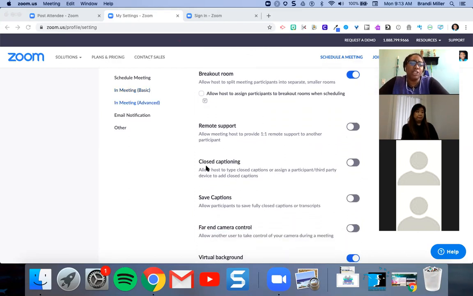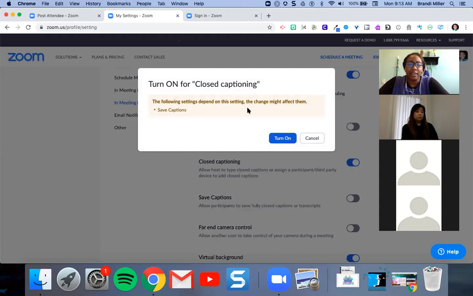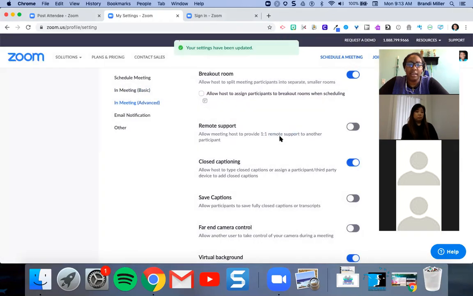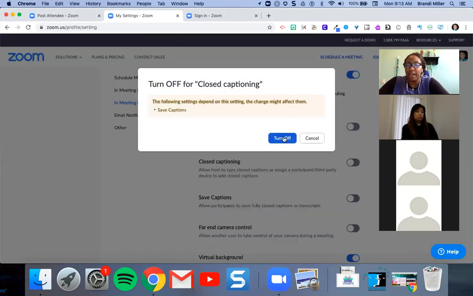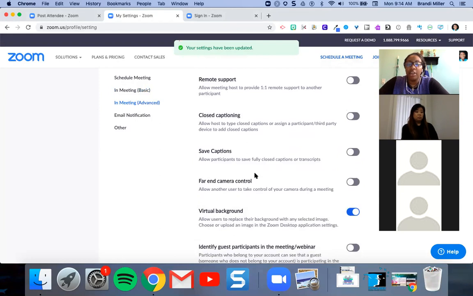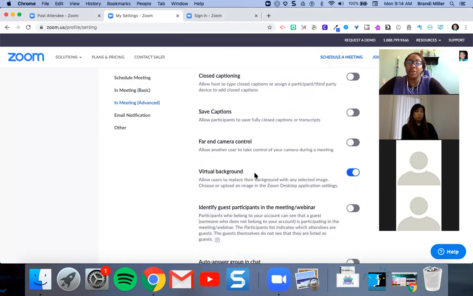So I have gotten some questions about closed captioning. So you can toggle that on. I did see someone had asked about a third-party device. We don't have anything currently set up for that, but another teacher had emailed me and said that it worked pretty well. So that's an option if you want to toggle closed captioning on or off, depending on you and your users and what they're going to be doing.